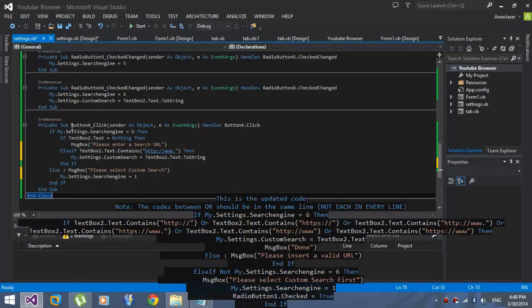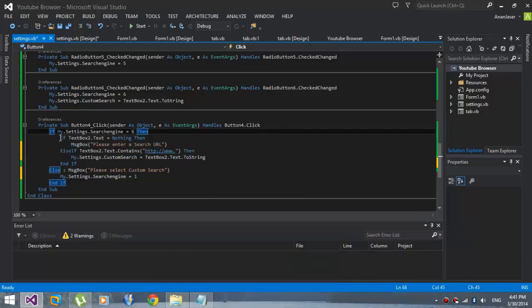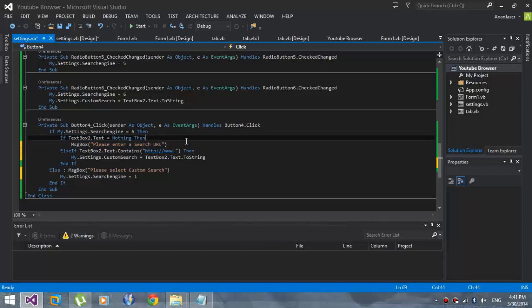Alright guys, so this is what I did. If the search engine equals 6, or the custom search was selected, then it's going to run another if code. That code is, if the text box 2 contained nothing, then it's going to show an error saying please enter a search URL. Then if the text box contained the www and the HTTP, then it's going to set it as the custom search settings.